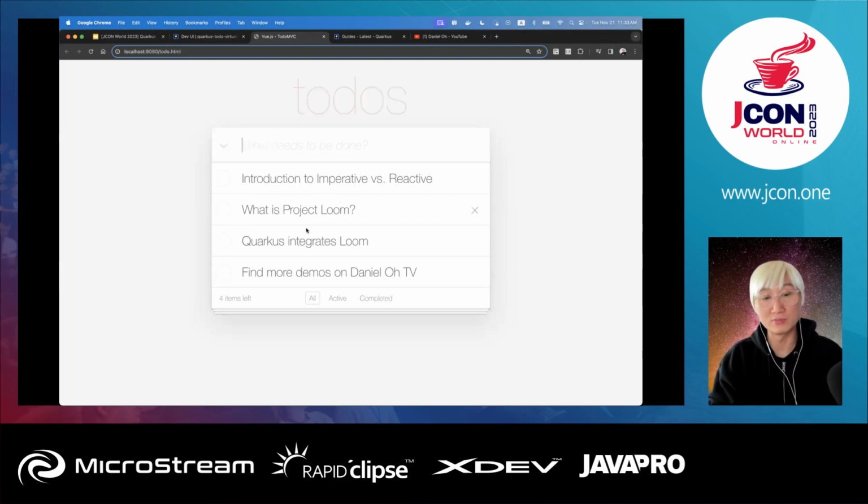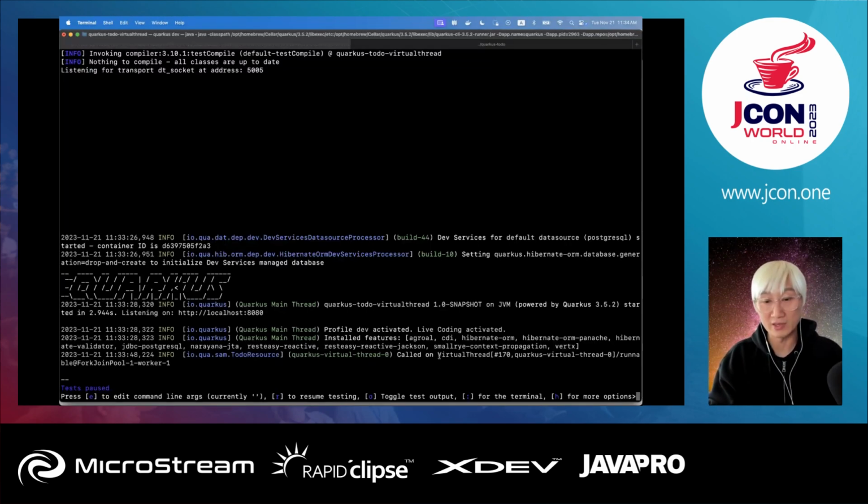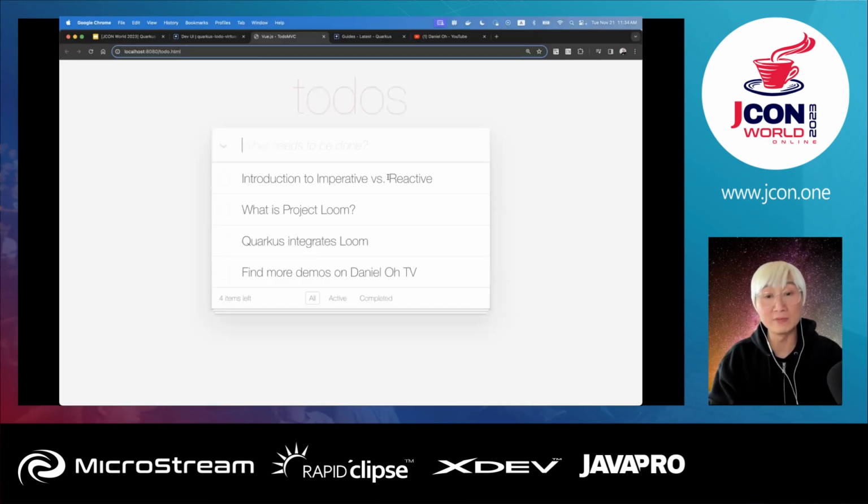What is Project Loom? And Quarkus integrated Project Loom. And then once again, a Daniel TV promotion, and then just compare imperative versus reactive. And now you can see that it's running on virtual thread number 170. And then when I create one, just done.